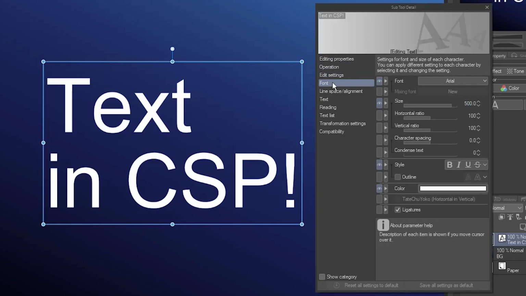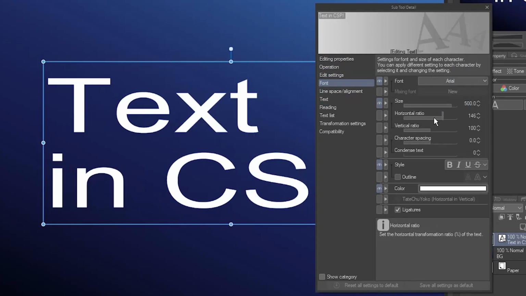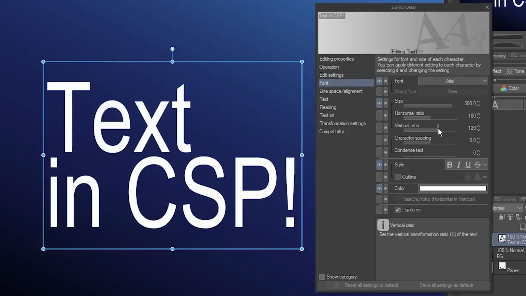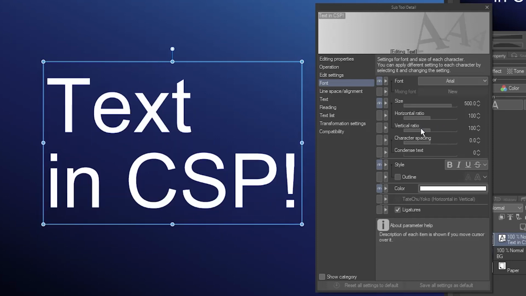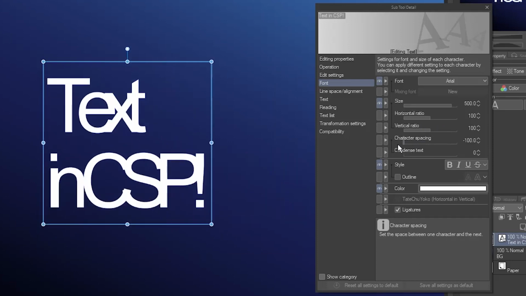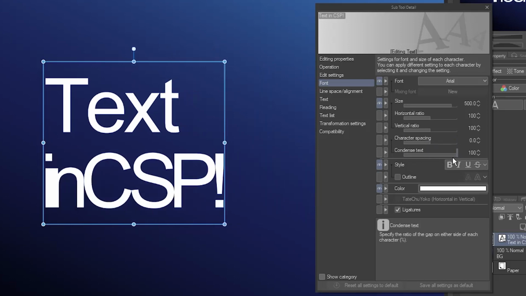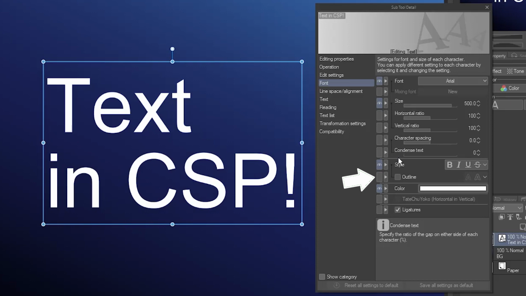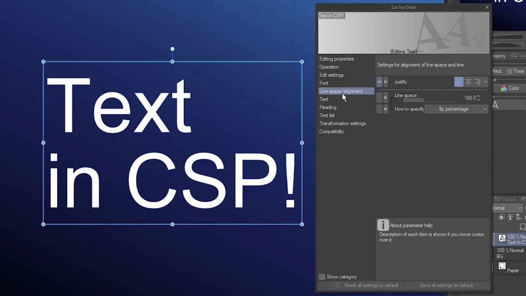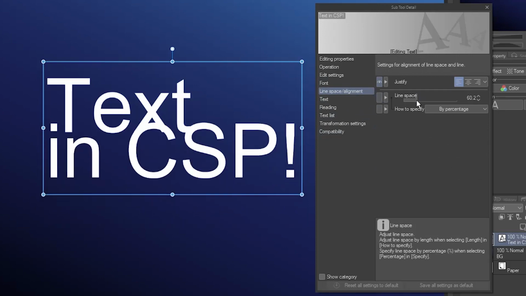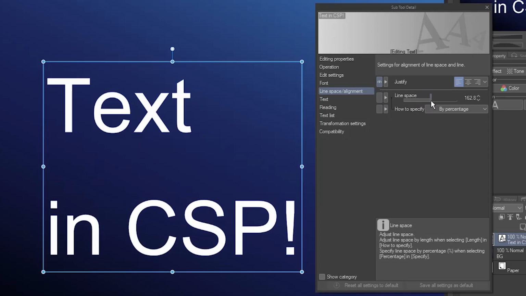For example, in the Font section, you can change the horizontal and vertical ratio, another way to stretch and squash your text. Character spacing and condensed text are 2 ways to control how much space is between letters. I'll save outlines and ligatures for my advanced tips video, and I'll cover tate chuyoko in a supplemental video about some of the non-English language features of CSP's text tool. In the line space alignment section, you can adjust the width between lines of multi-line text.